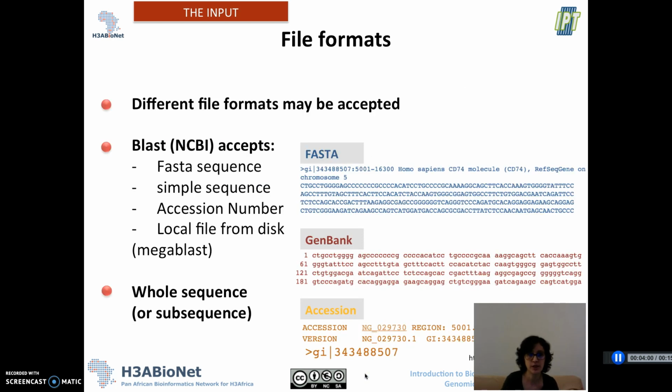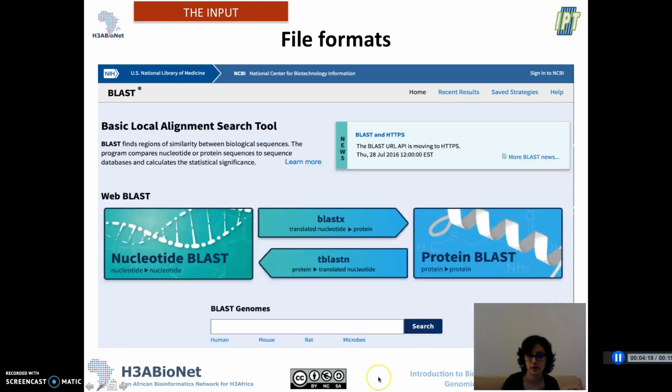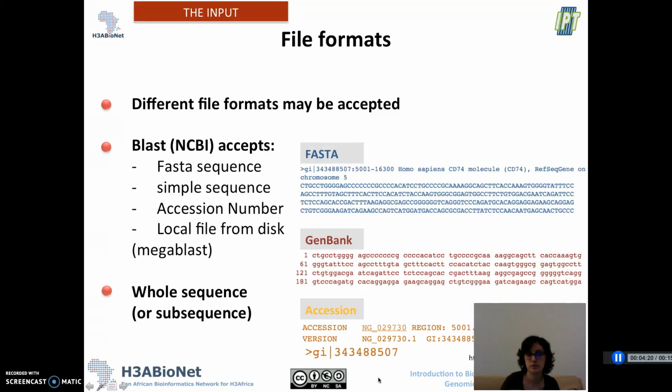There are different file formats that can be accepted. I'm just highlighting here the FASTA format, for example. A FASTA format would basically start with a greater-than sign, then an accession number and characteristics like the name of the gene. You can also copy and paste raw sequence like here, and you can also use the accession number to query the database. So you can use whole sequence or subsequence.